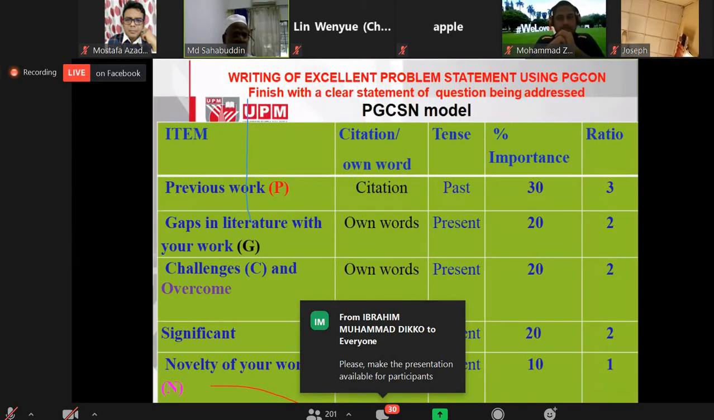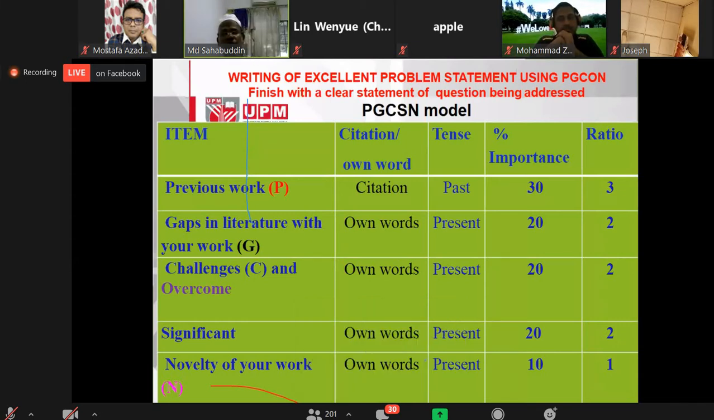Now, very important: how can we write the problem statement? In this case we also develop the same kind of model, like the KAP model, because under every part of the thesis or publication we fix a model. For the problem statement we give the model name PGCSN. So what is PGCSN? P means previous study, G means gap in the literature, C means challenges, S means significance, N means novelty.